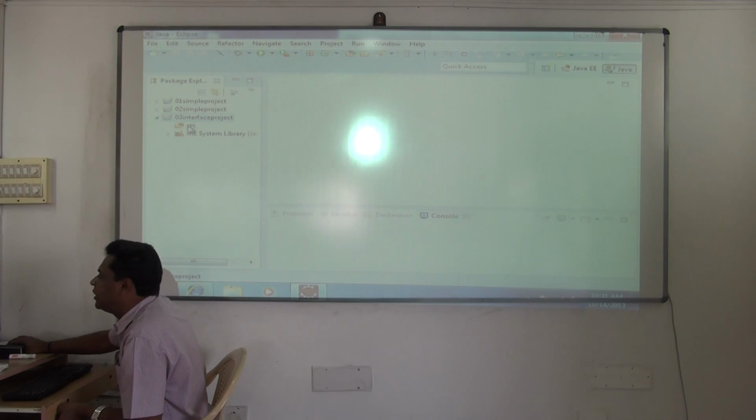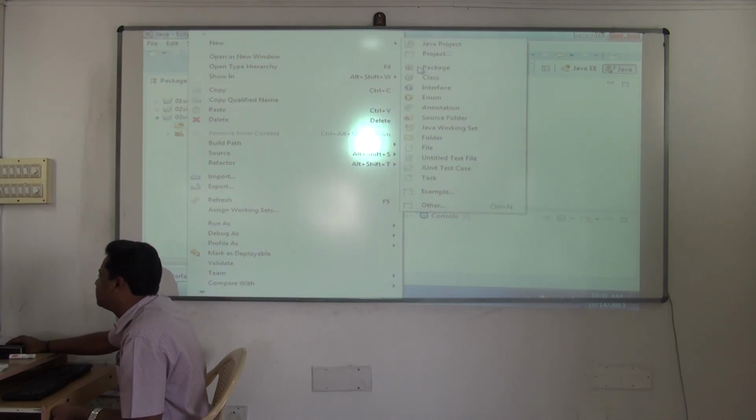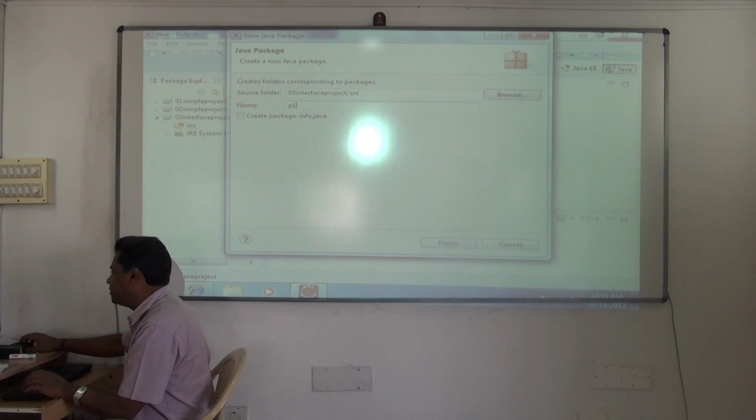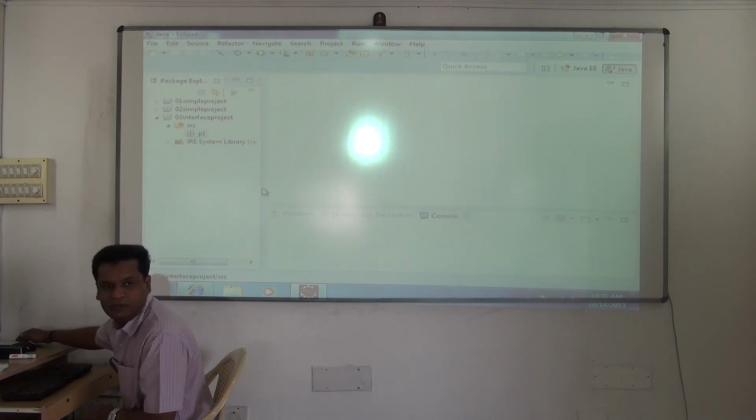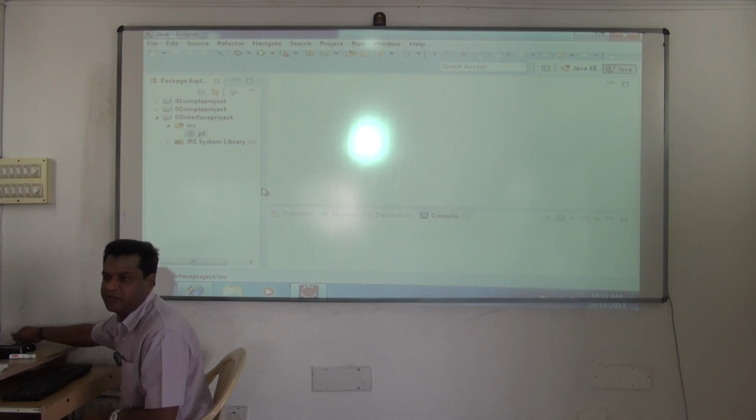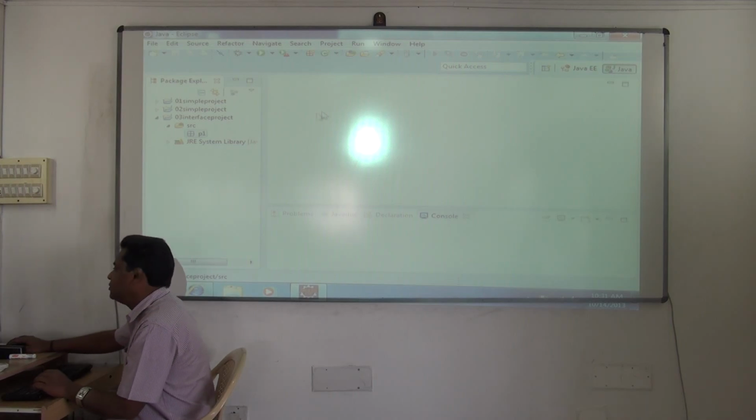So here also you can have one package. So I'm going to put the interface in a package. Notice I'm using Eclipse. Finished. So your interface also can be put into what? Package. All your data types, user defined types can be put into what? Package.